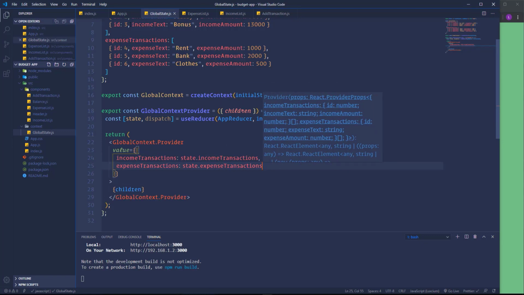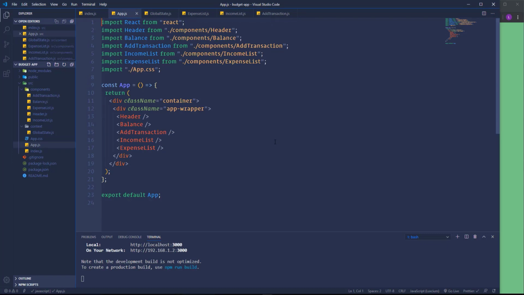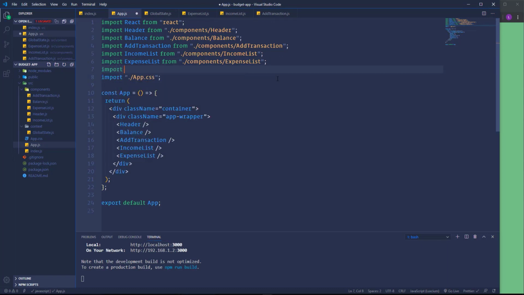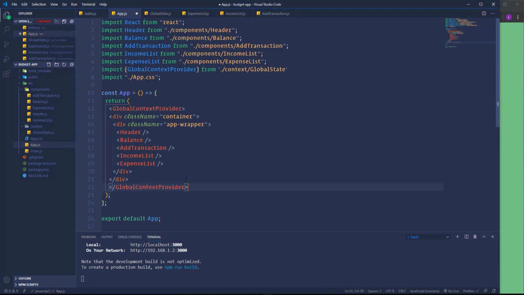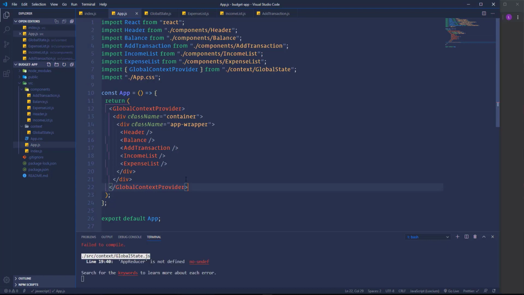Next we have to go to the App.js file and wrap the entire application with the context provider. First of all, let's go ahead and import it. We need here GlobalContextProvider in curly braces. We have to grab it from context folder and the global state file. Then let's go ahead and wrap here everything with global context provider. Alright, so the application is wrapped with the global context provider.